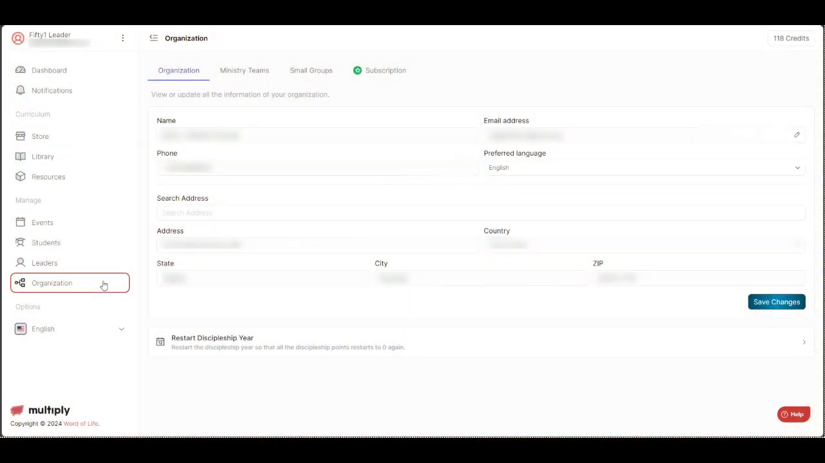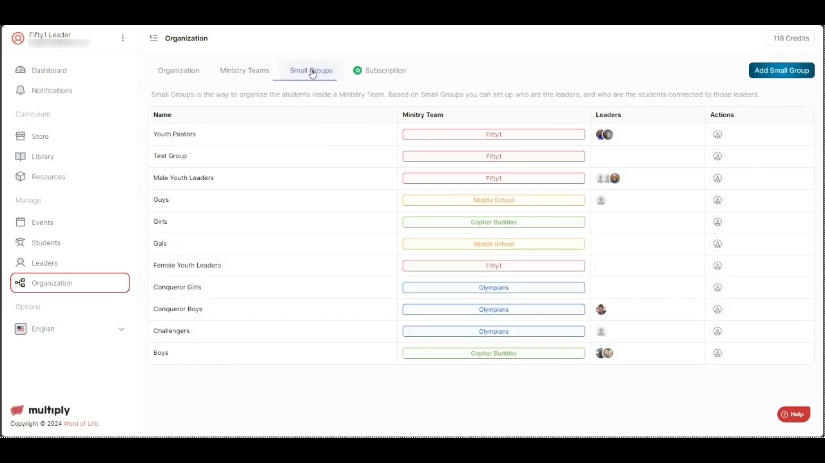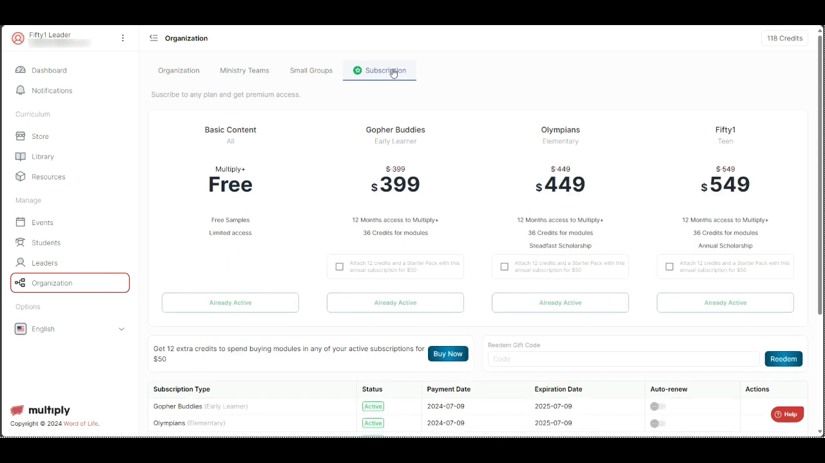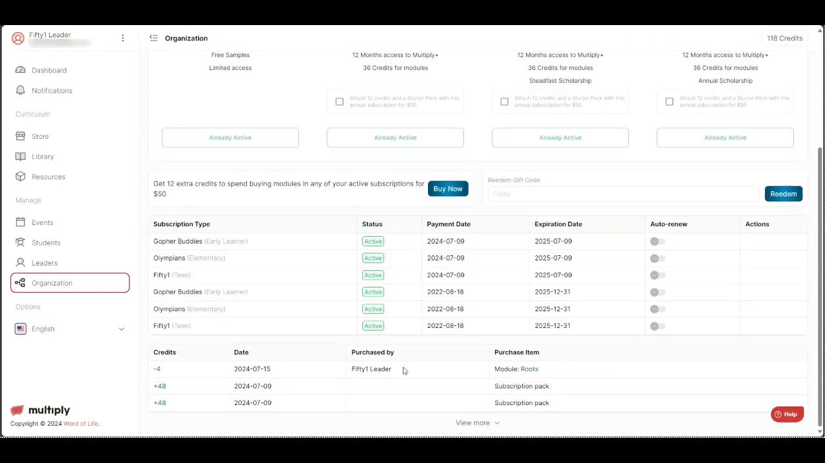Your organization page will vary depending on your role. If you're an administrator, then you'll be able to edit your organization info, restart your discipleship year to reset your creative discipleship points, add, edit, or delete ministry teams, add, edit, or delete small groups, and manage your church's subscription information. In the subscription section, you can subscribe to premium access to all of Multiply's features, purchase extra credits, turn on or off auto renewal for any of your subscriptions, and view previous credit transactions.